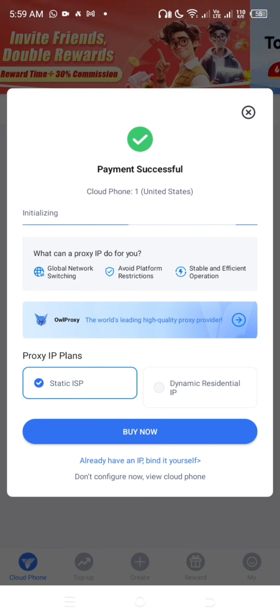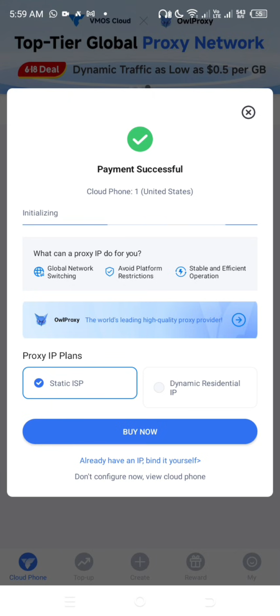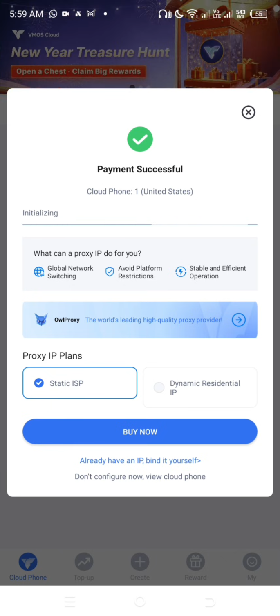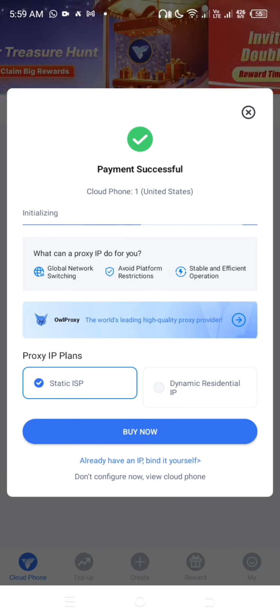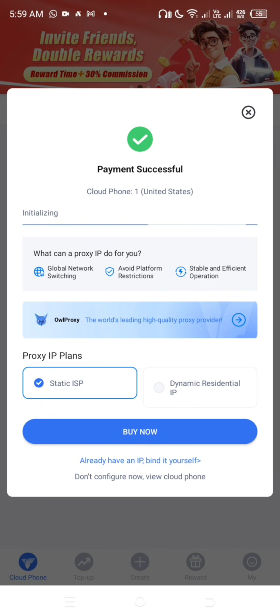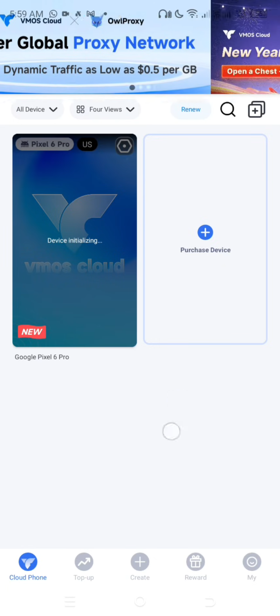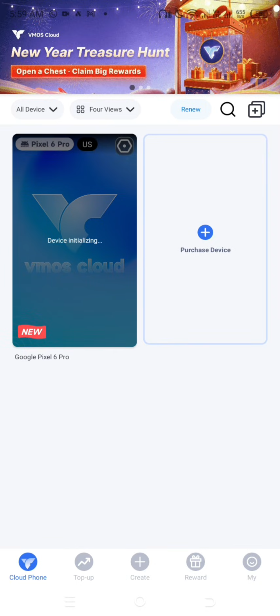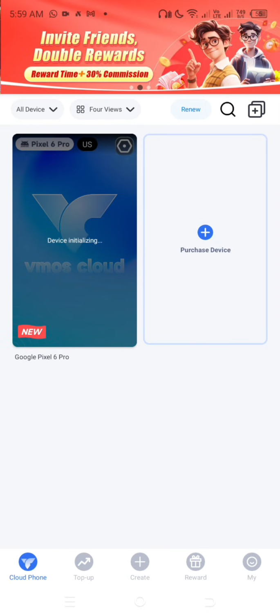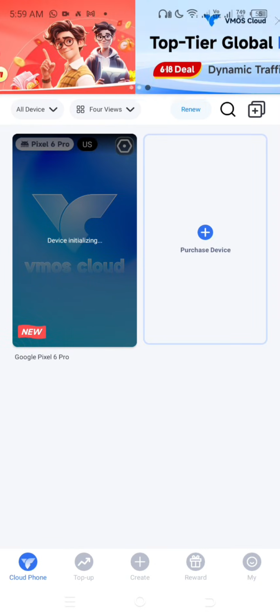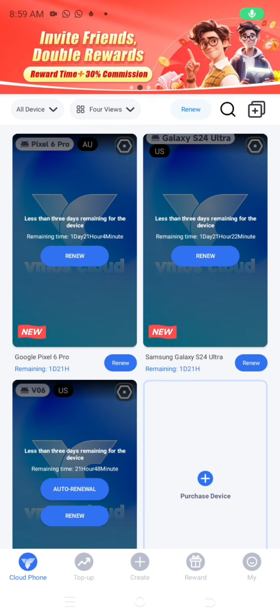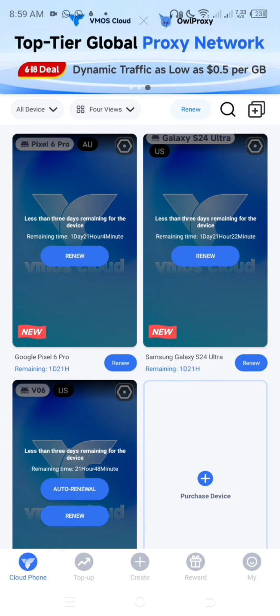Okay, very good. So once it is set, we'll go ahead and create or add our proxy into the device, and then we are very much good to go to start using it. So let me just refresh this. It's still initializing. Once it's done initializing, we'll come back and continue. The device has finished initializing and all that.